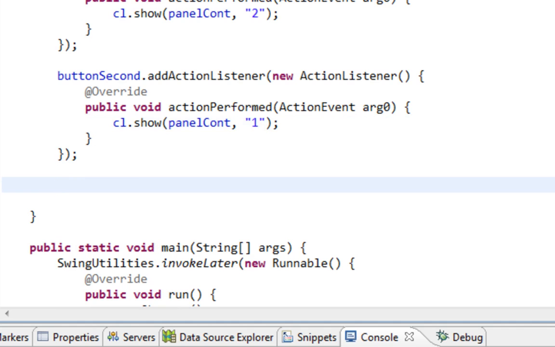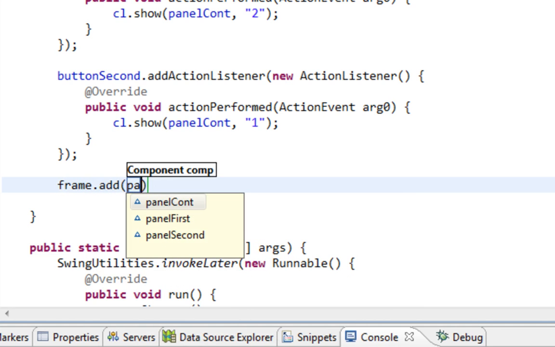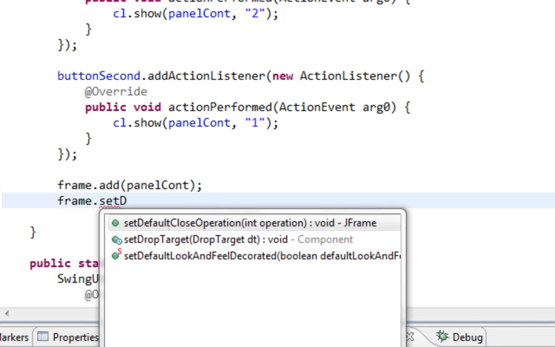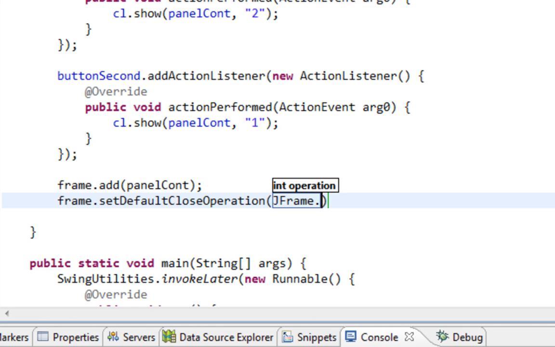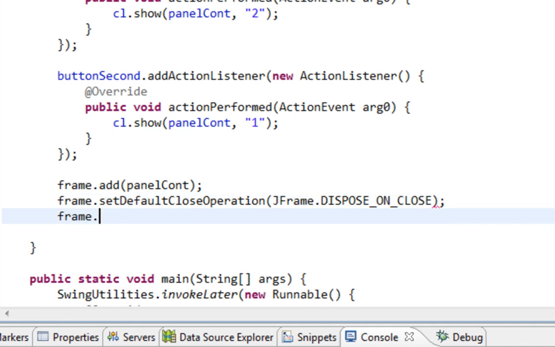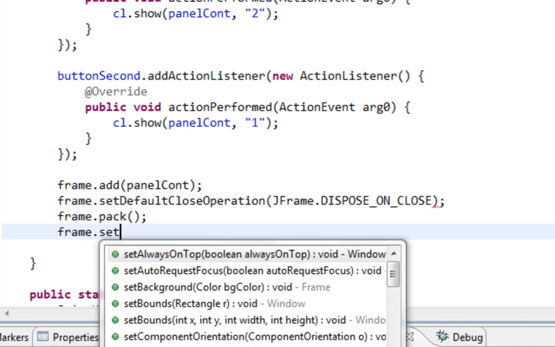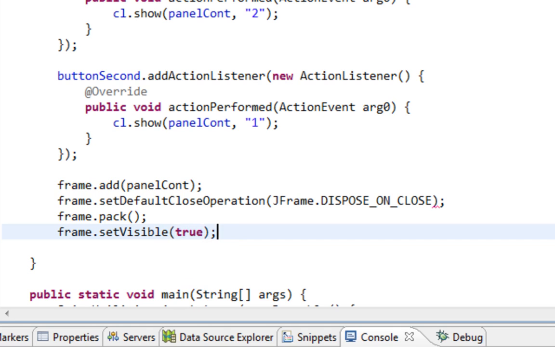Now let's add our panel container to the JFrame. And let's call the setDefaultCloseOperation method, with EXIT_ON_CLOSE. And finally, the setVisible method. Okay, that should be it. Let's run this to see what we have.